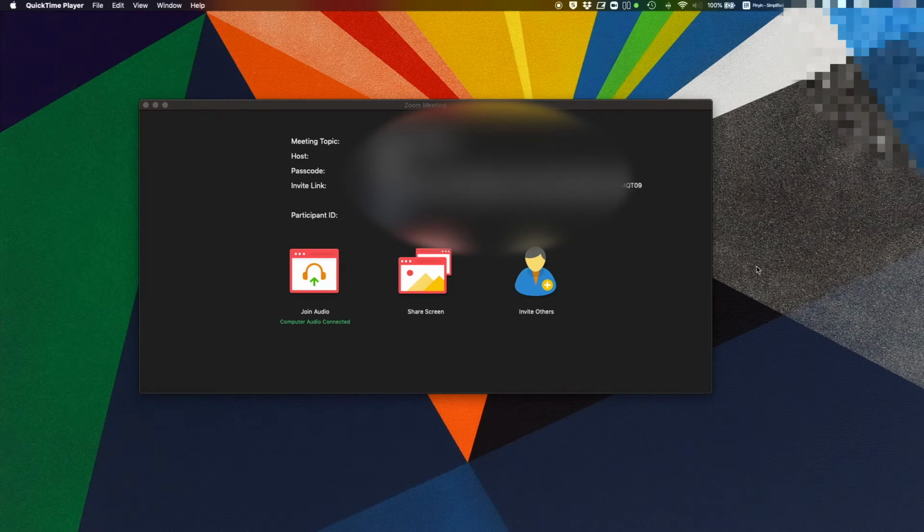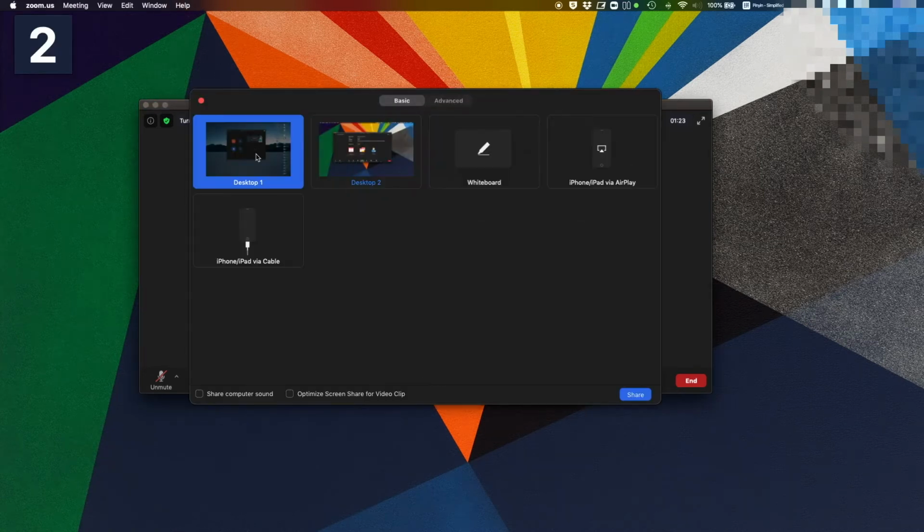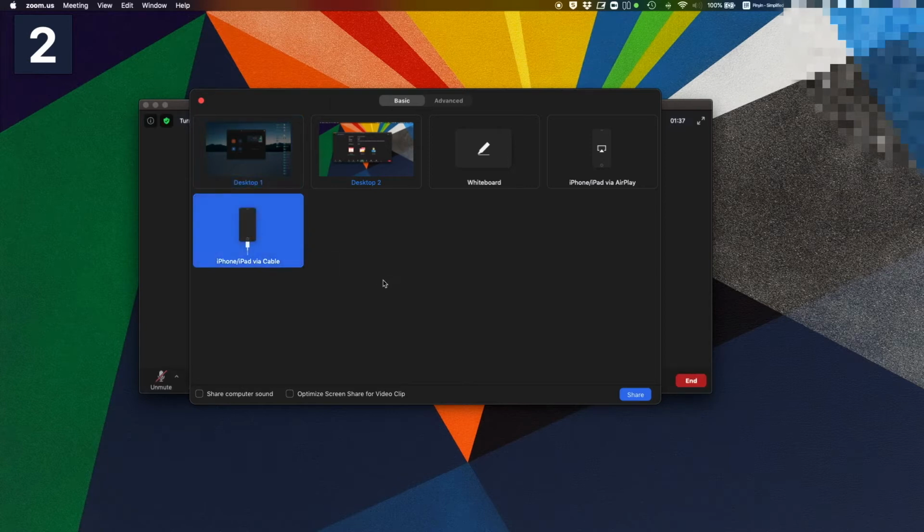Once you are in your Zoom meeting, go to the Zoom window and select Share Screen from the bottom of the Zoom window. Now you can select to connect your device to Zoom using AirPlay wirelessly or using a cable. My iPad is connected to my computer using a cable, so I'm going to select iPhone, iPad via cable.